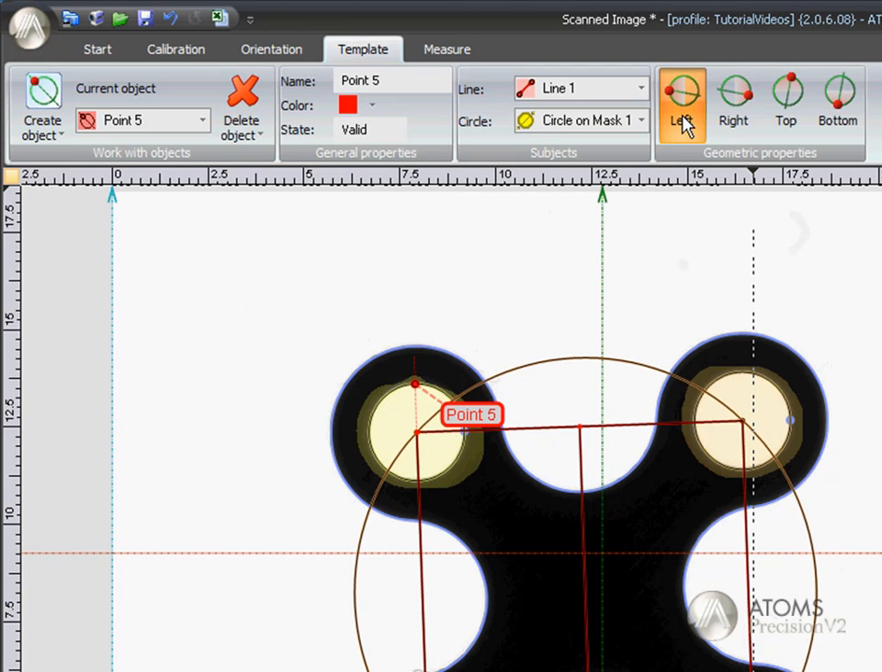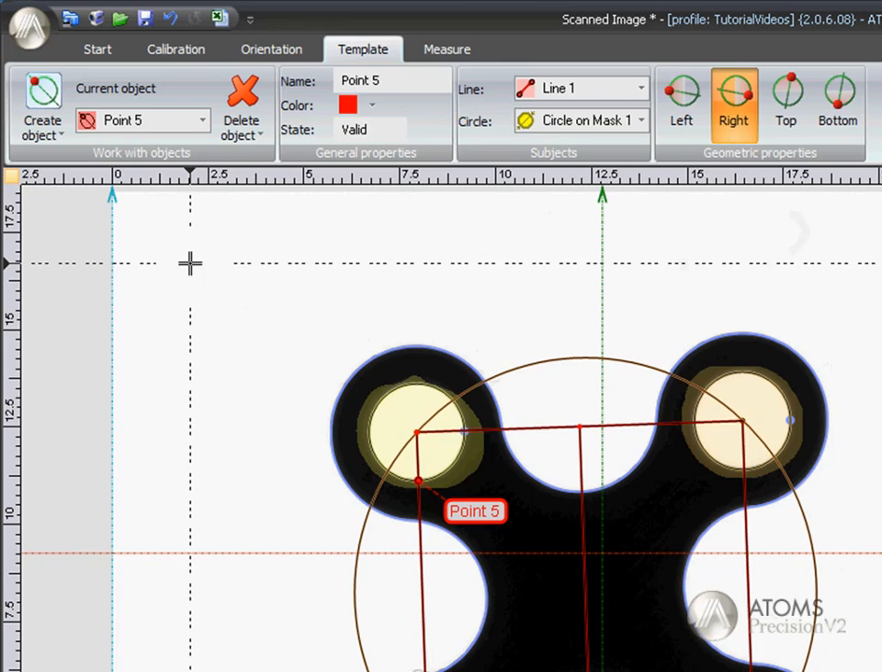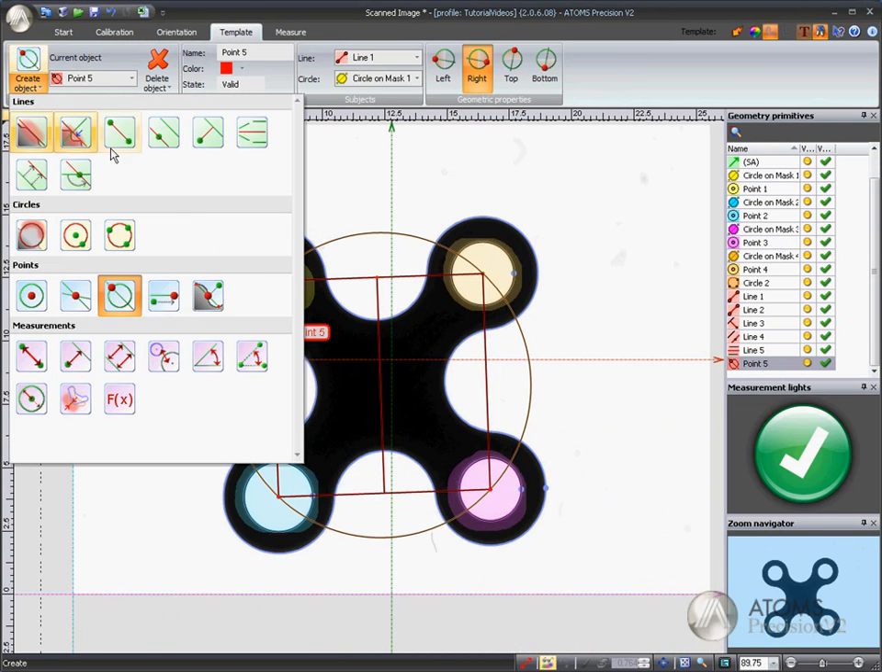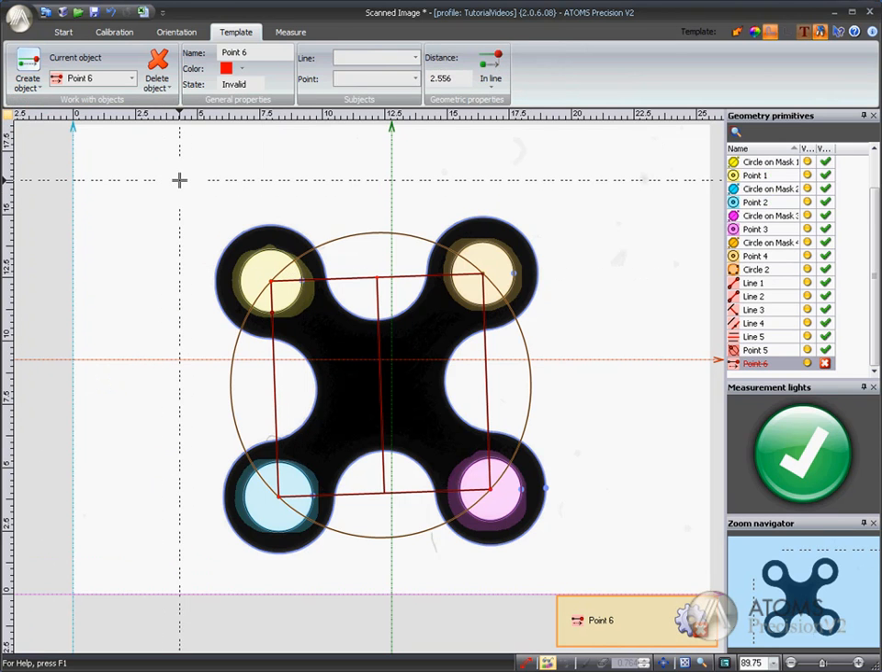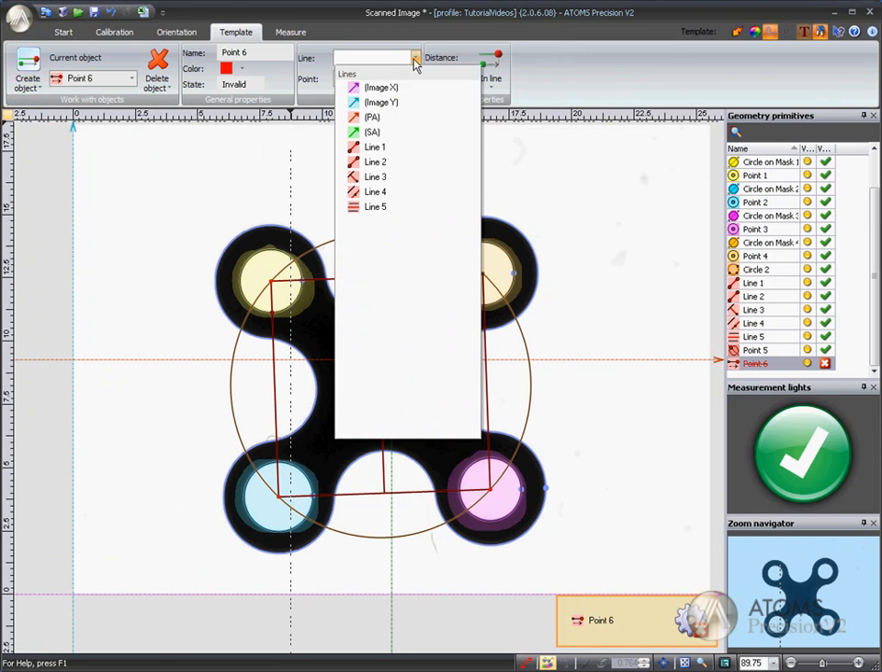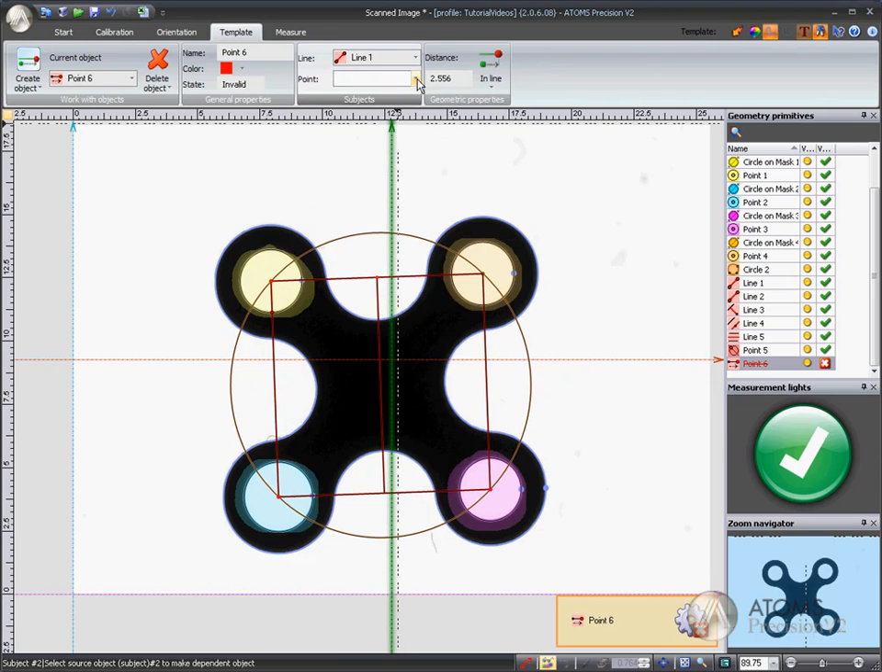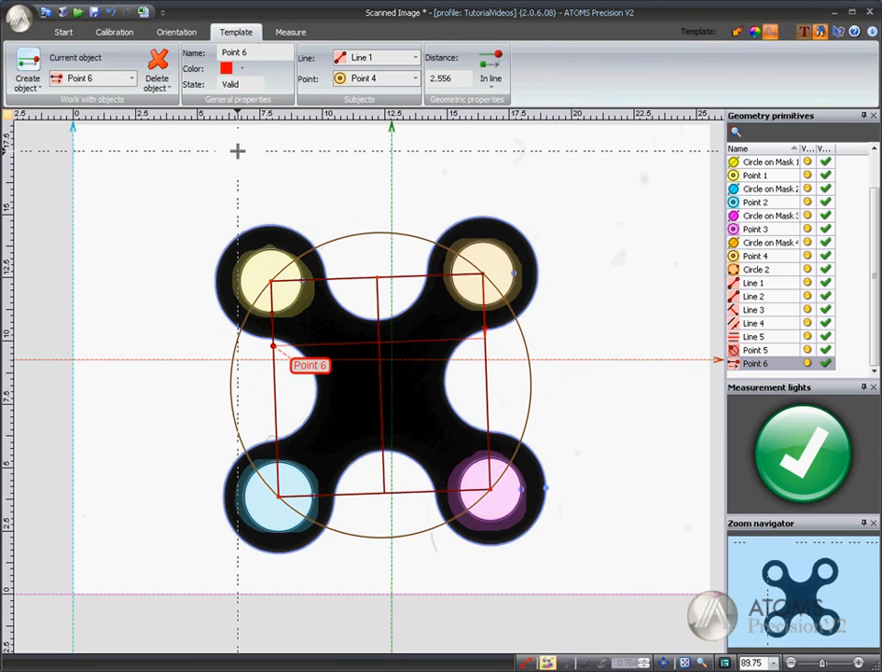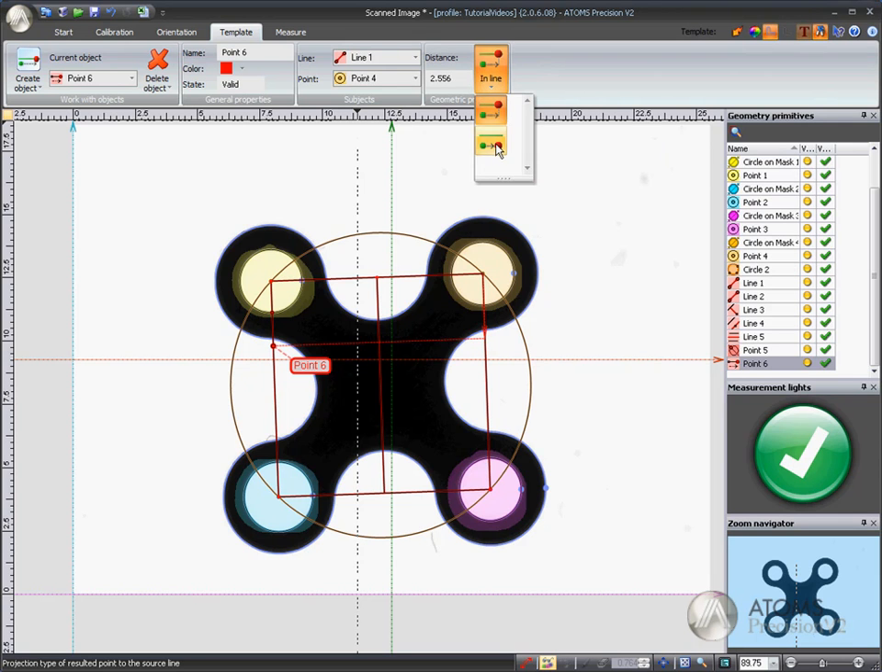There is an additional option to select the right or left intersection points in the Geometric Properties panel. To create a point along a line direction, select the Point at a Distant command and select line 1 and point 4 from the Subject panel. There are two additional options to select from in the Geometric Properties panel: Inline and Along line.